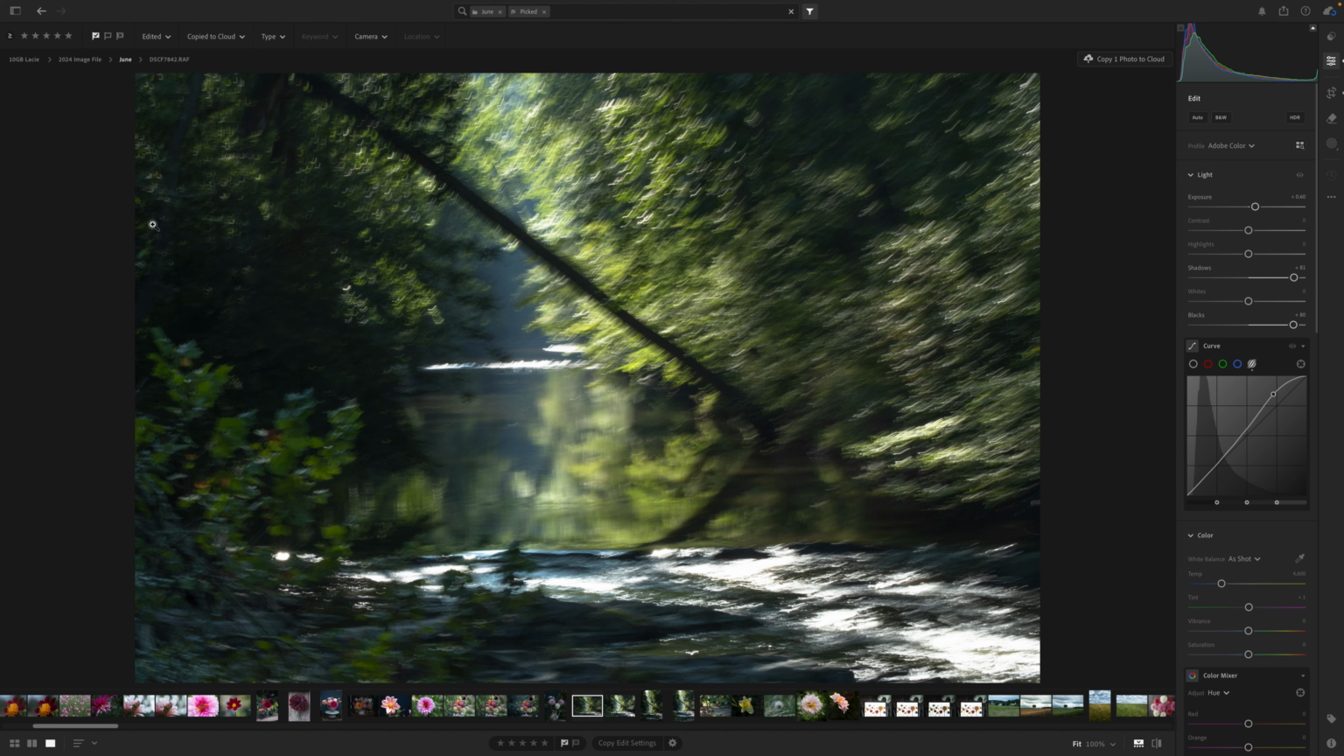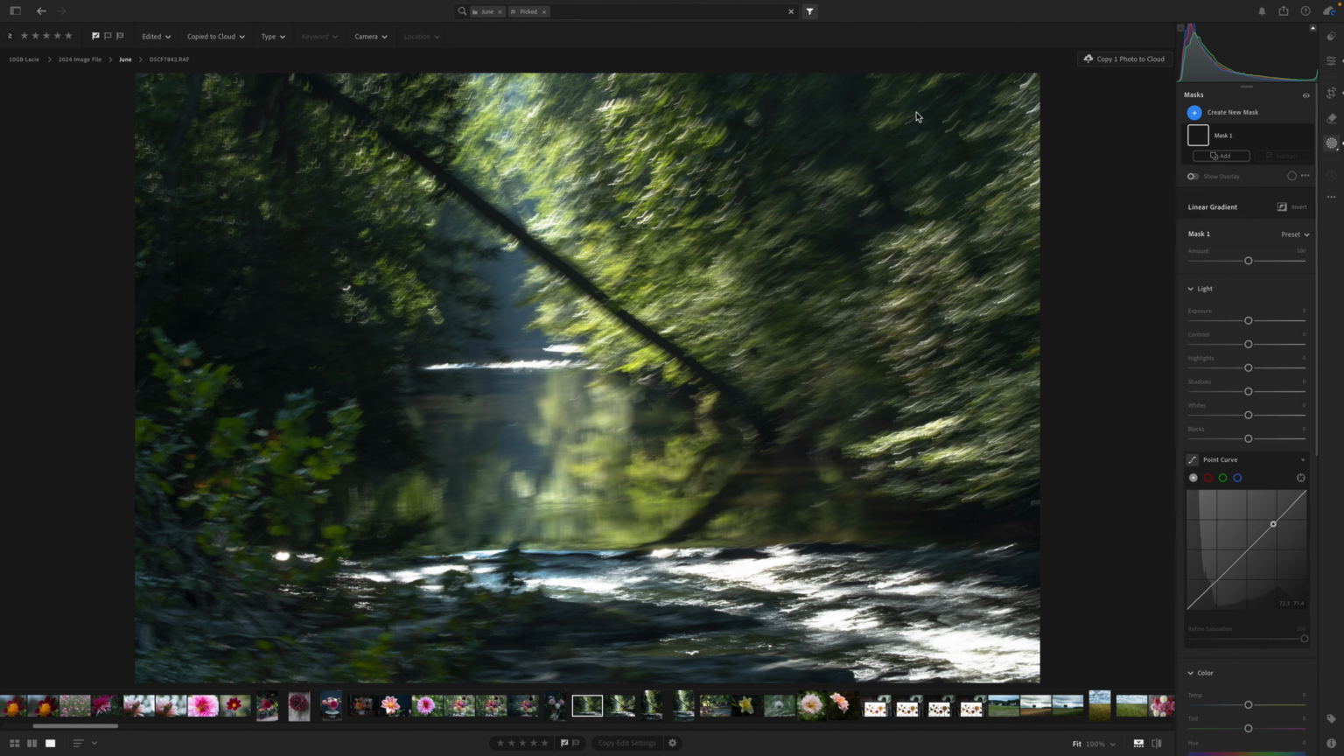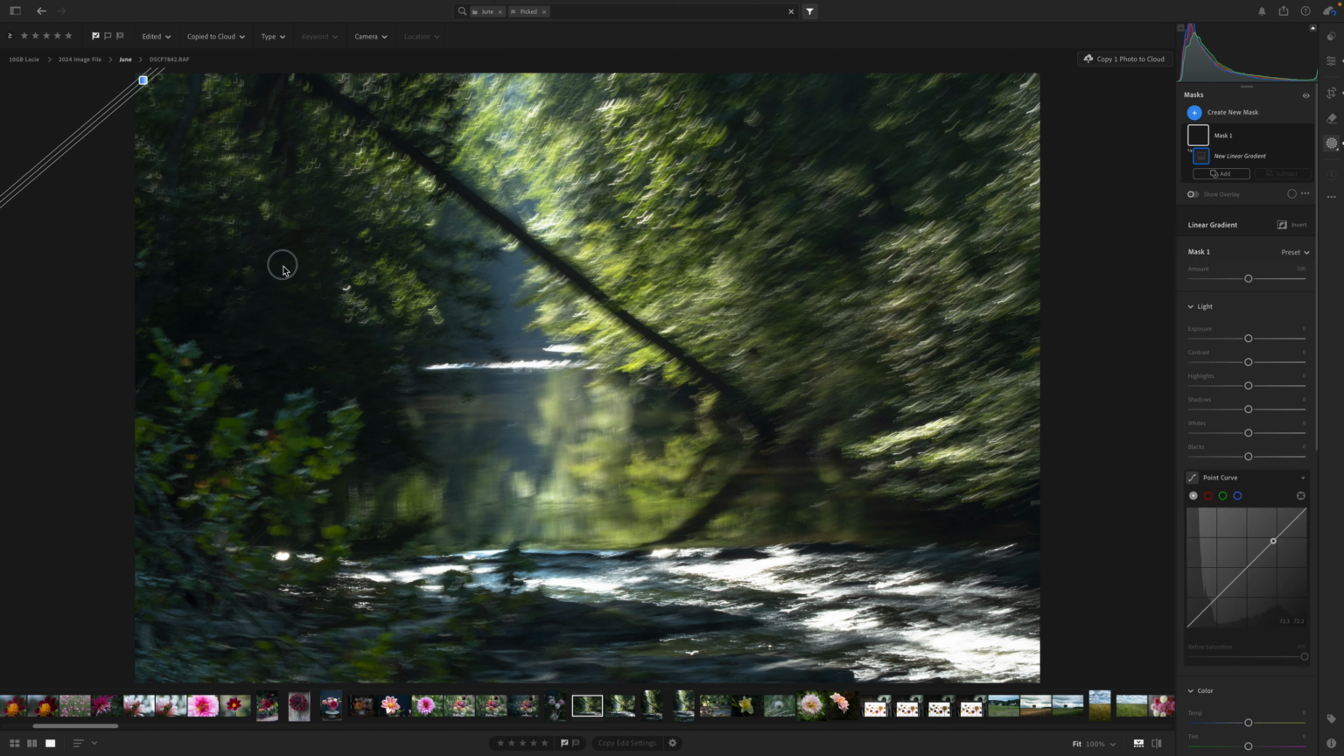Now I still see some darkness over in this area, so I'm going to go ahead and grab a linear gradient. If you watch my channel, you know I love those. I like it because it softens what you do as you go out. All right, so I'm going to open up the shadows some more. And let's go ahead and open up the highlights.